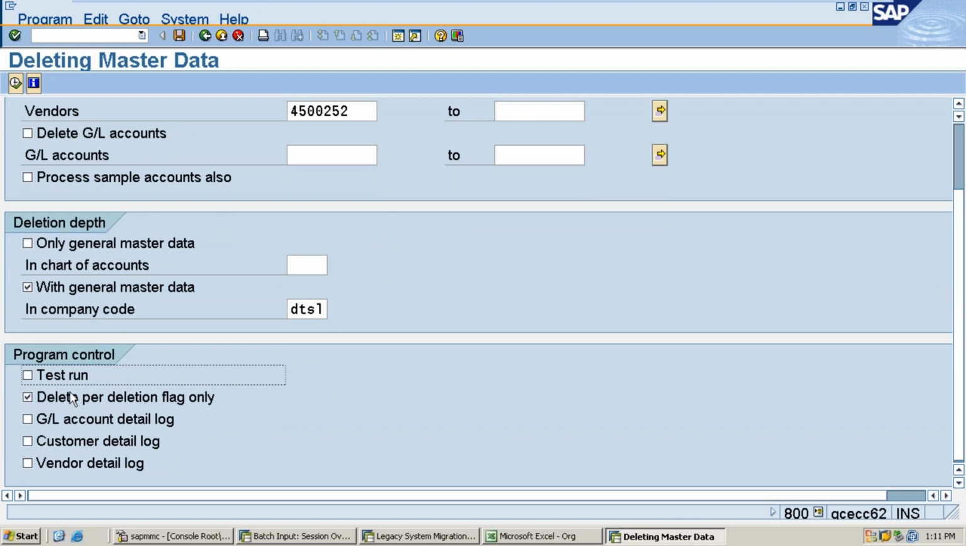First, remove the tile mode. Vendor details. Okay, like this, where GL, vendor, customer, this is the same place. If you want to delete any vendor master card or customer master card, this is the place where you can delete it.